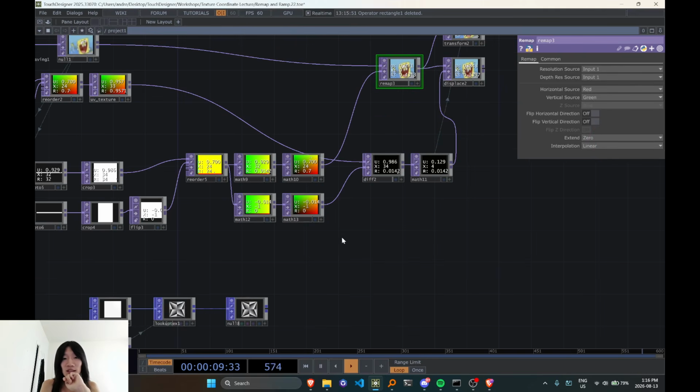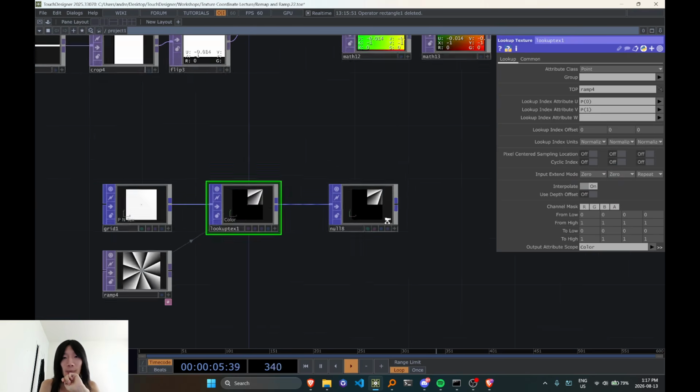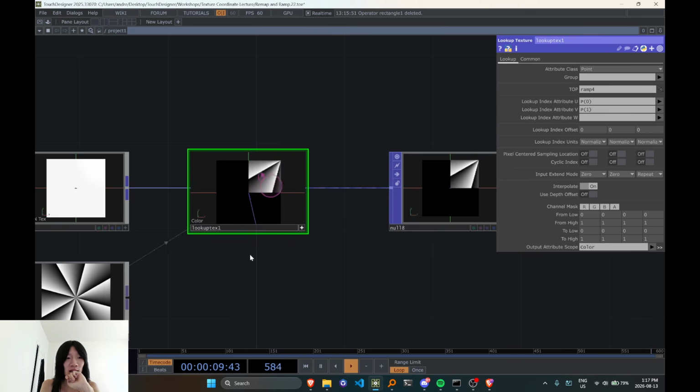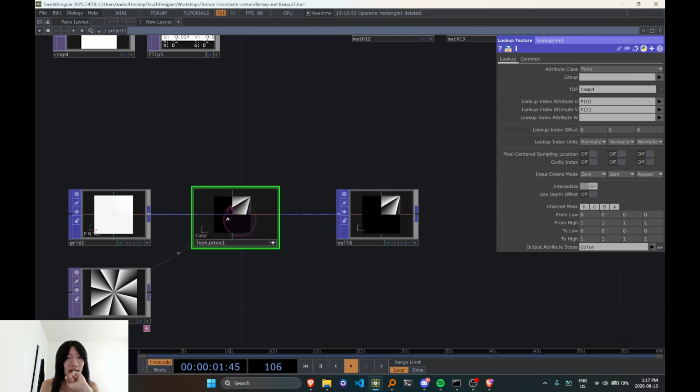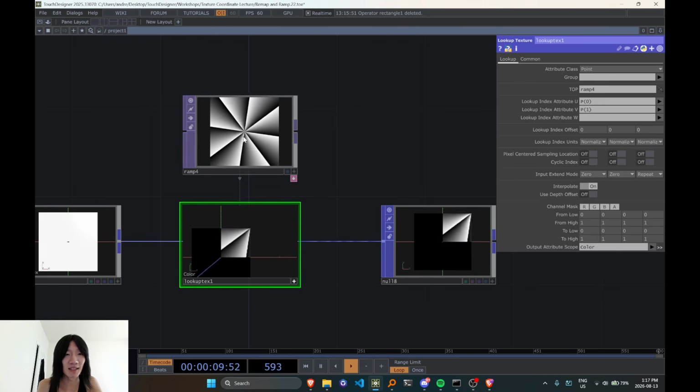This extend mode is on 0. On the lookup texture, by default, it's on repeat. But if we turn these also on to 0, like so, you'll see there's a clear reason why this is happening. If you look at this part that's actually being mapped, it matches exactly this bottom left quadrant here.